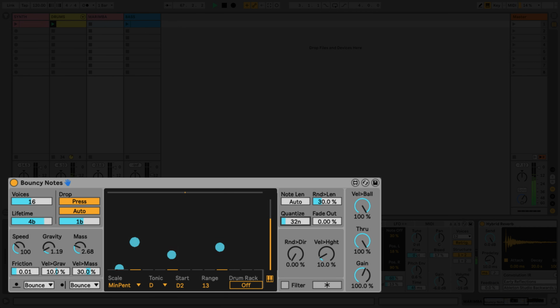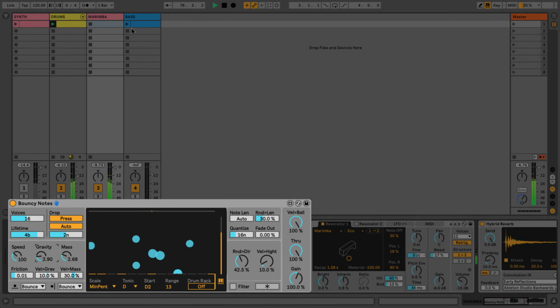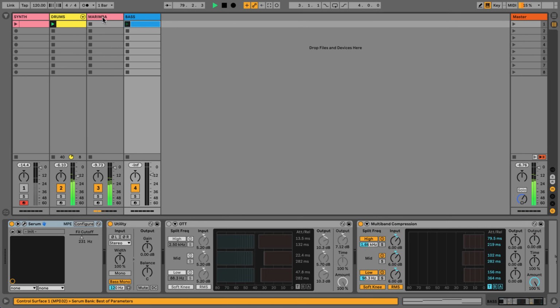Again, I'll set quantize to 16th notes and increase the drop rate here. I'll randomize the direction for some more variation and turn up the gravity so the notes hit harder. Awesome! Finally, I'll add some bass.